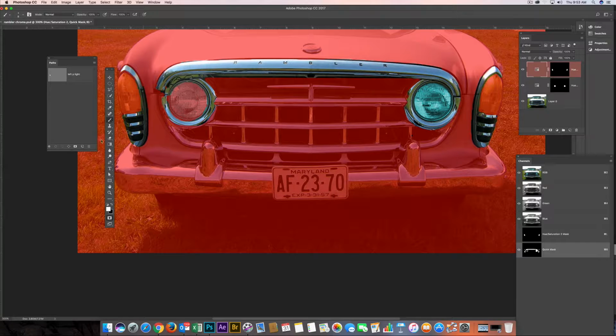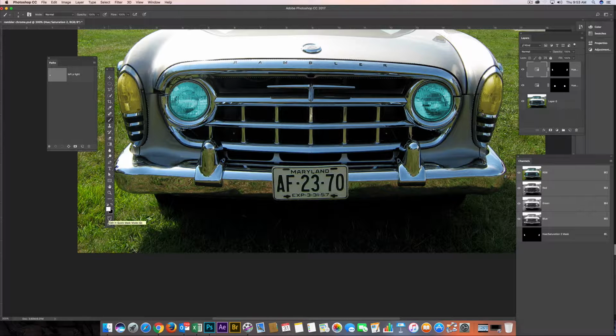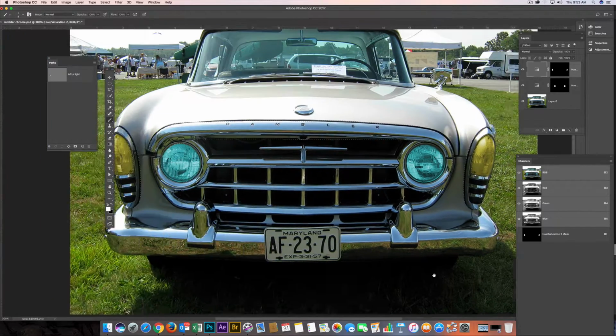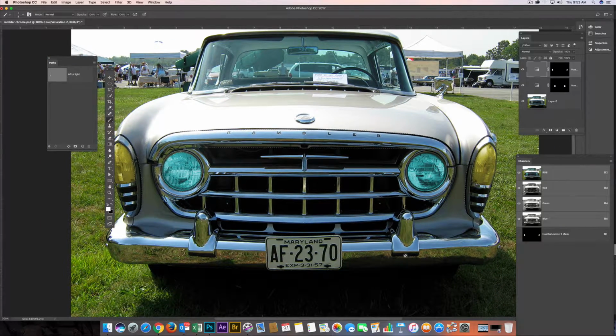I'm going to leave this as is and go back here, click that, and what I have selected is the chrome around the lights and where it says Rambler. I can see other areas that I'll add to this layer mask. This is a very sensitive computer, so I'm going to hit the space bar and bring this back into view.